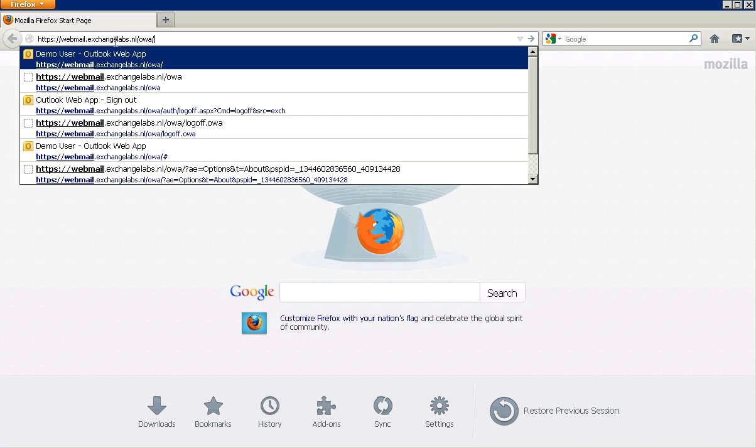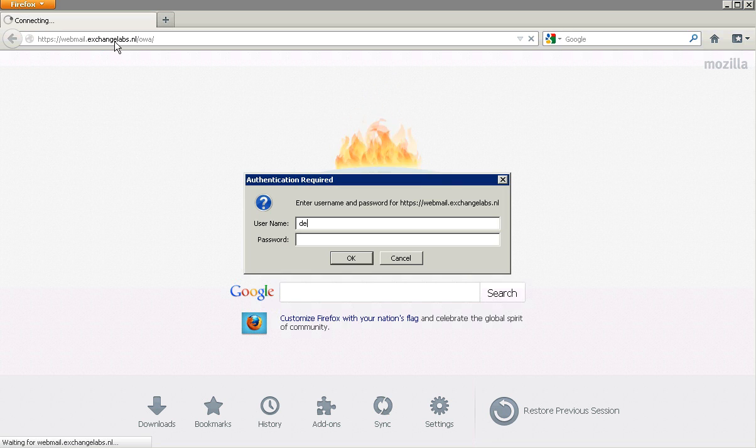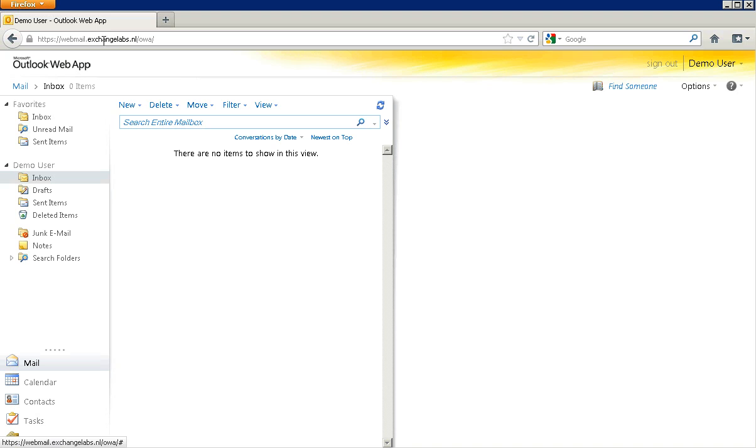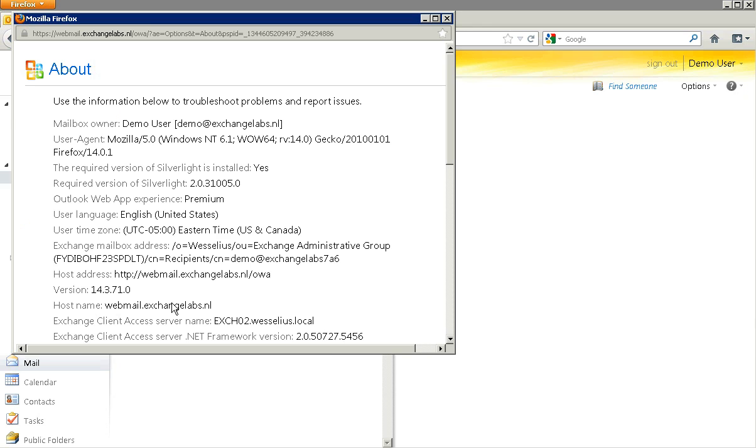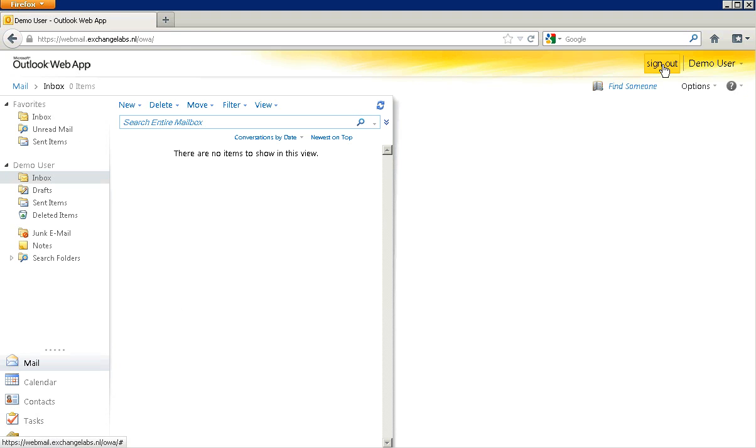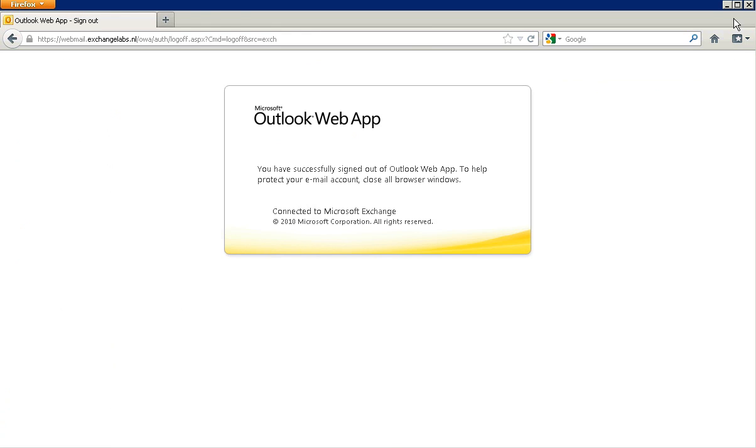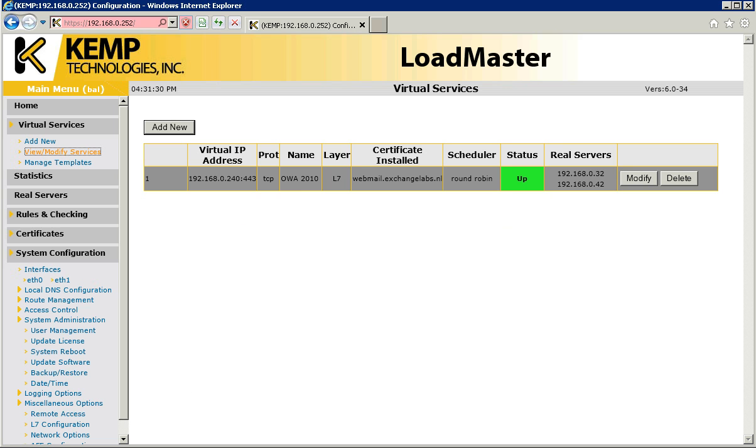Webmail, demo at exchangelabs.nl. Complex password again, and we'll see we are logged on again. We go to the question mark, About, ta-da, we are connected to Exchange Server 2. So we know it is working. We browse, close this one again.